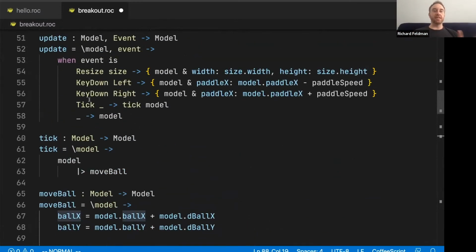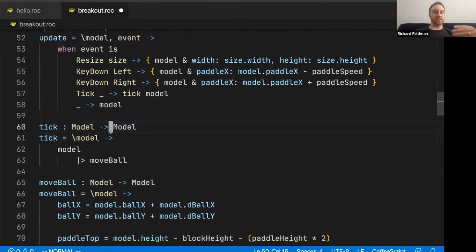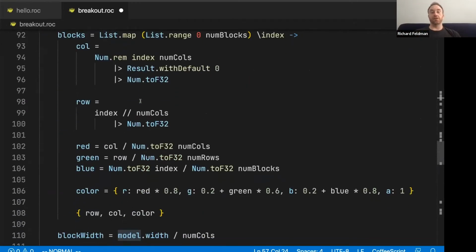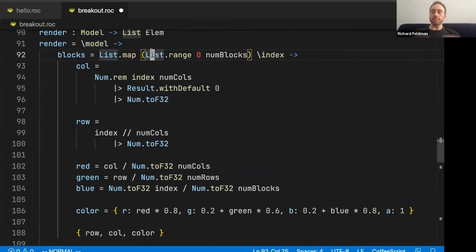But you can already sort of see the structure of one of these things. We have this update function that takes the model, our current application state, an event comes in, and it gives me a new model. That's it. Everything else is just helper functions being called from update that ultimately result in a new model. And then finally, we have render, which gets called every single time the model changes. So every time update gives back a new model, the platform will just run this render.